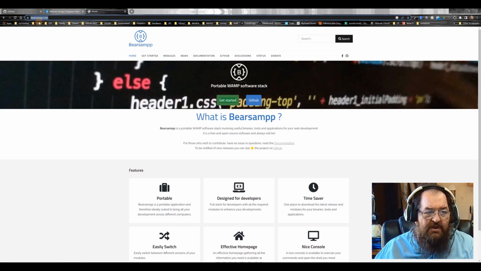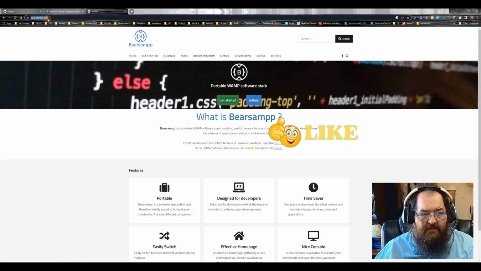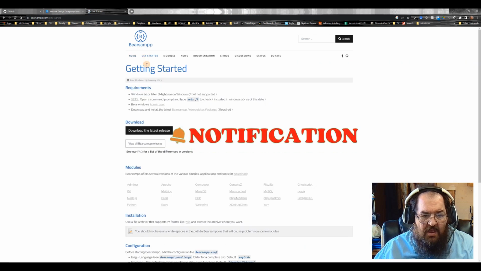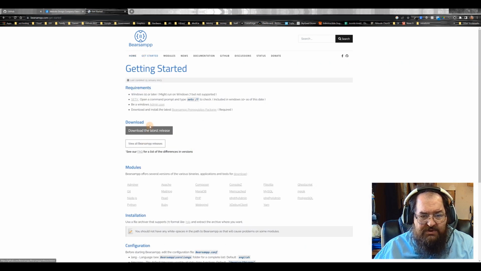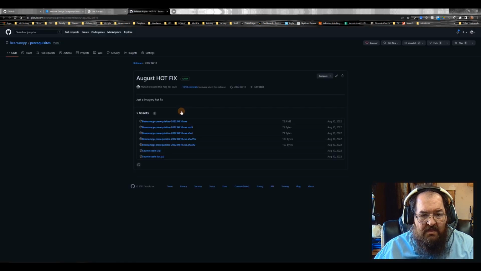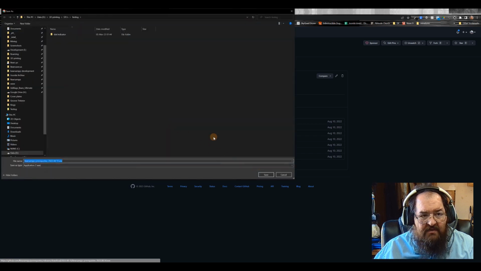So the first thing you want to do is go to bearsampp.com right here and then go to the Get Started page. Once you're there, you're going to want two things. You're going to want the prerequisites package. Download the .exe at the very top. We'll download that. Put it in your downloads folder.